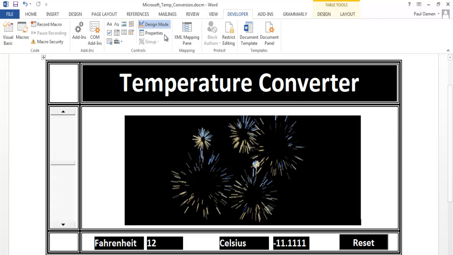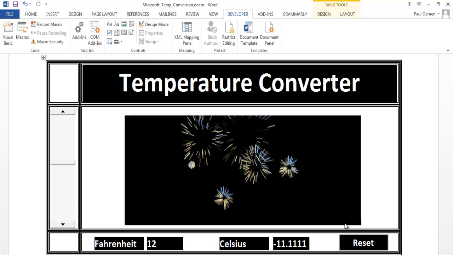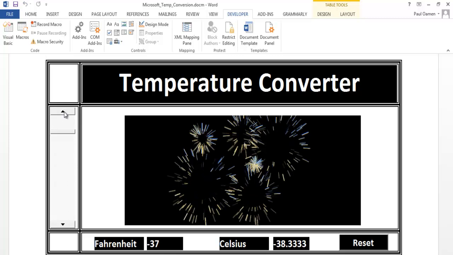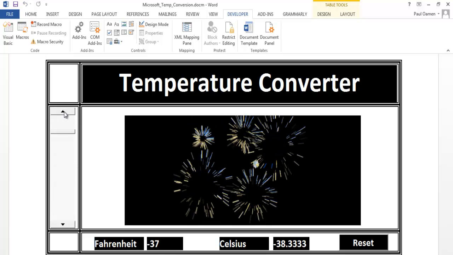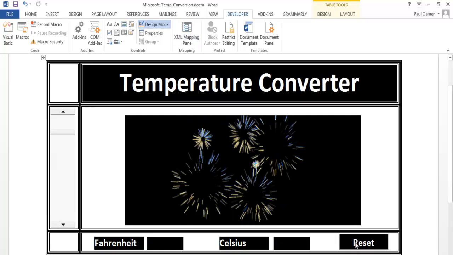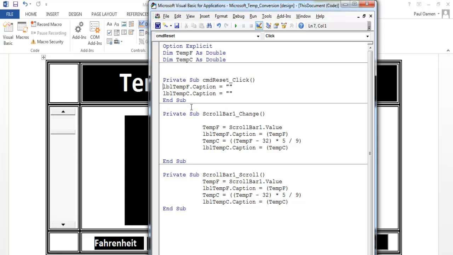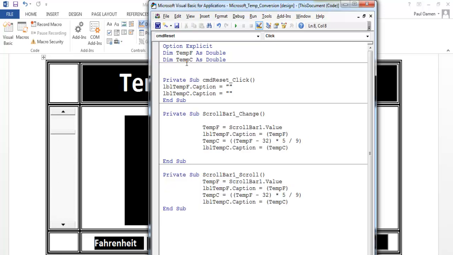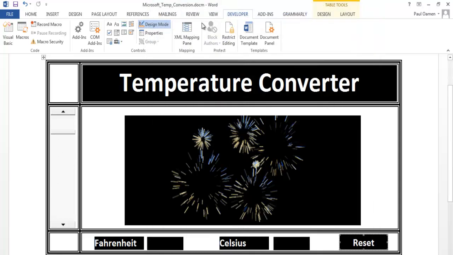Okay, so let's just go back to design mode and run it again there. And that is how you develop a temperature converter in Microsoft Word documents. But before I leave, let me show you guys the codes one more time. Come to design mode, double click on that, and right there, those are the few lines of codes that made that up. Okay, option explicit, reset, use the change method or change procedure, and the scroll method or scroll procedure, and that is all there is to it.